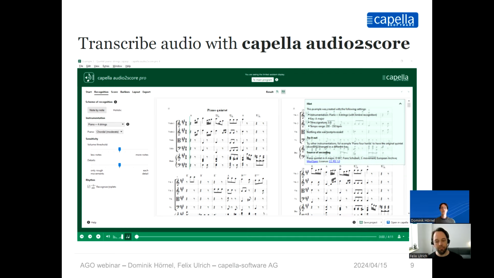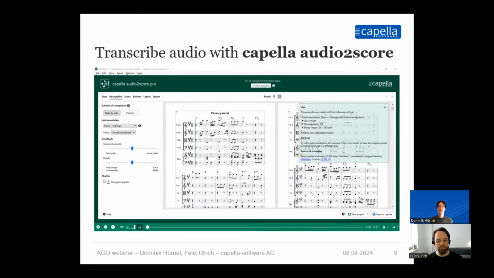Next one is Capella Audio to Score. As the name already suggests, Audio to Score extracts notes from audio recordings, for example, MP3 files, and turns them into music notation. It also uses artificial intelligence to accomplish this task, and it does not only recognize single notes, but also timbres like wind instruments, string instruments, and piano. So it can distinguish between various instrumental groups.